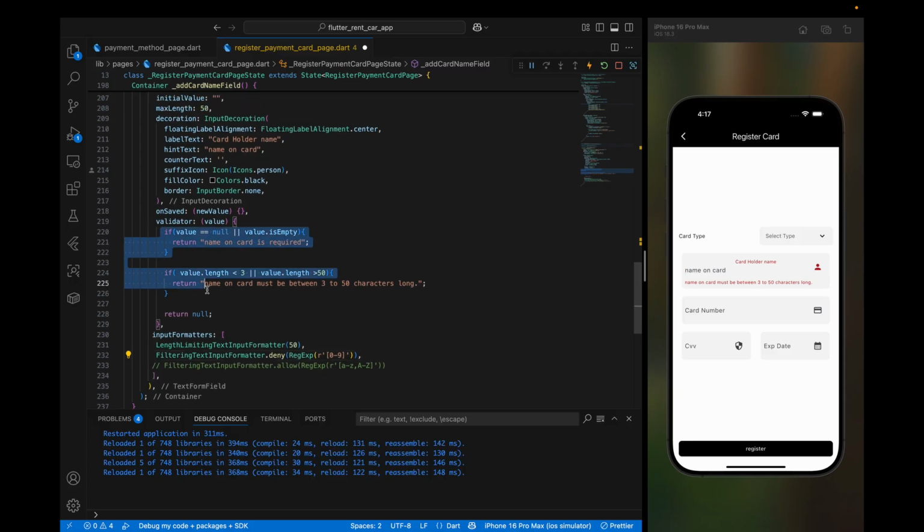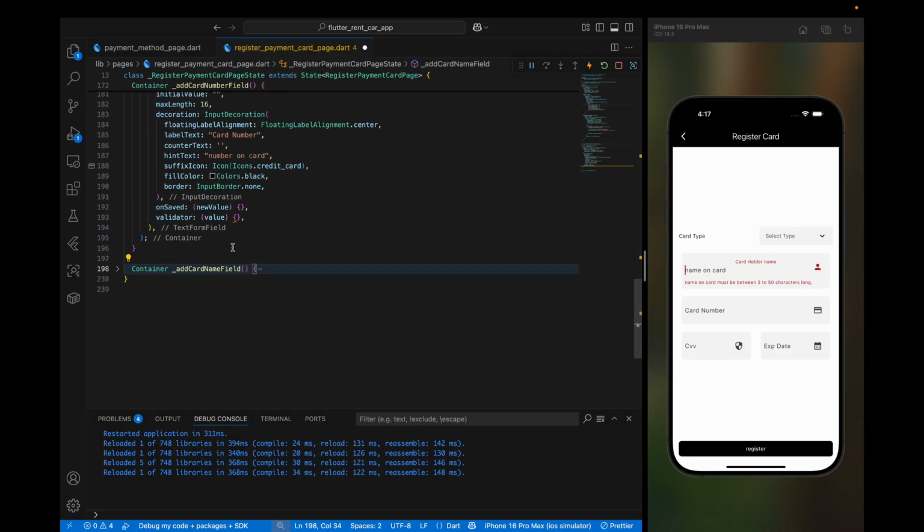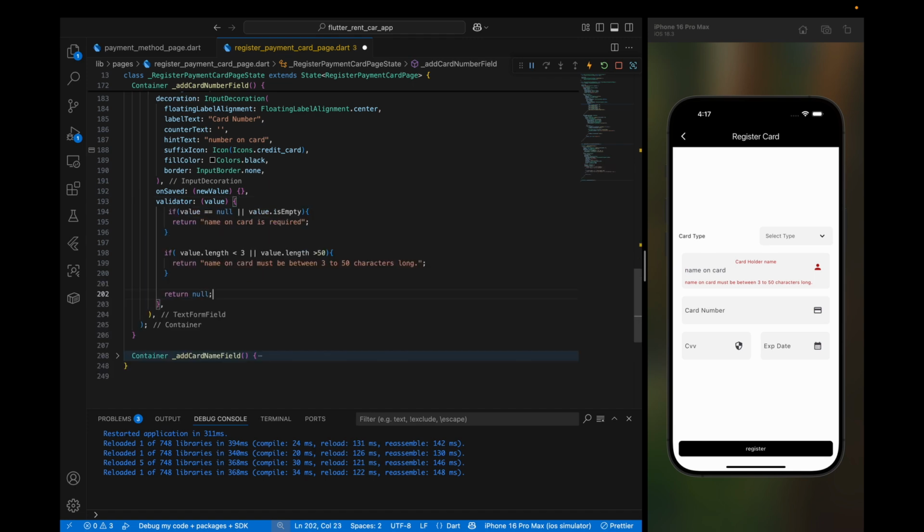Now let's copy all this code and apply it to these other input fields. After right here, let's add the card number. Come right here, paste everything. Now let's check right here. Change the name to be number on card instead of name on card. Then we'll change the length right here. The length cannot be less than 16 and it cannot be greater than 16, so change it to be 16 characters long.